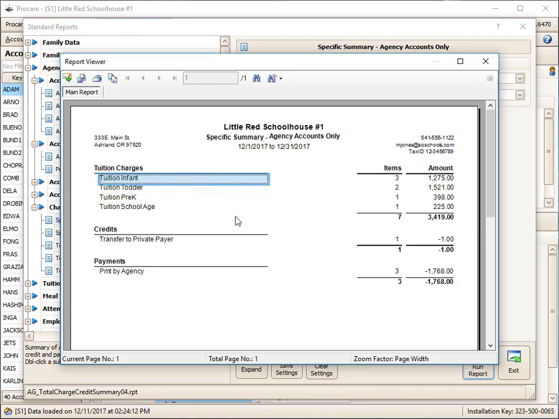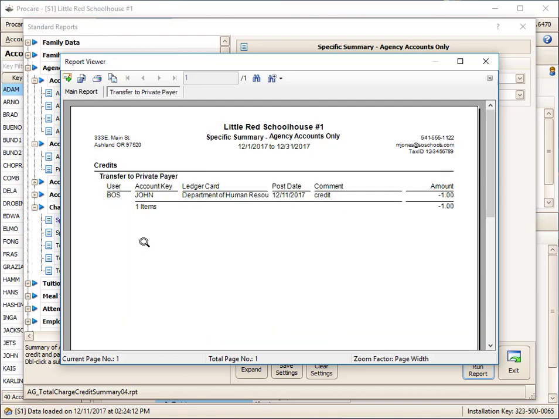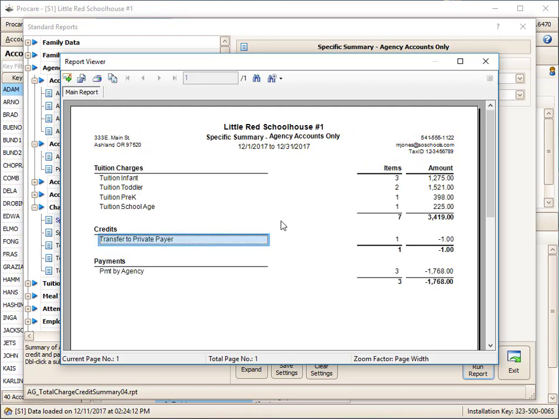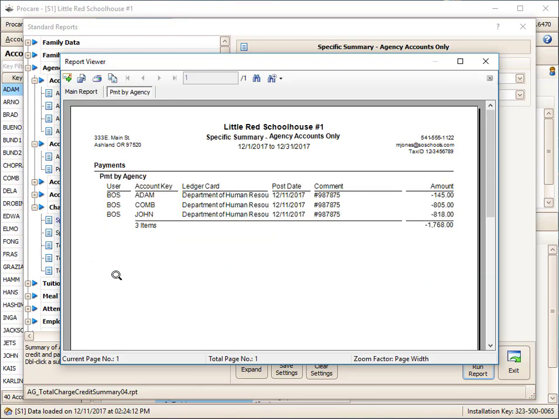What accounts did I transfer? This is the dollar I did as an example. If I double click on this, it was on the Johnson account, Department of Human Resources. There's the credit. If I was to look at the family charge credit, I would see that dollar go onto the Johnson account. Payment by agency, again, is just the detail of payment by payment where the check was applied.